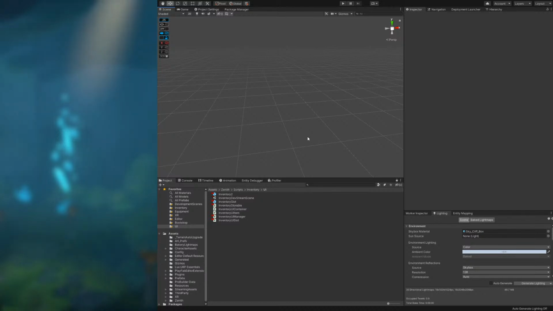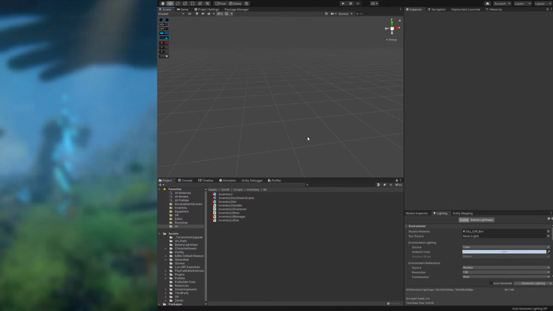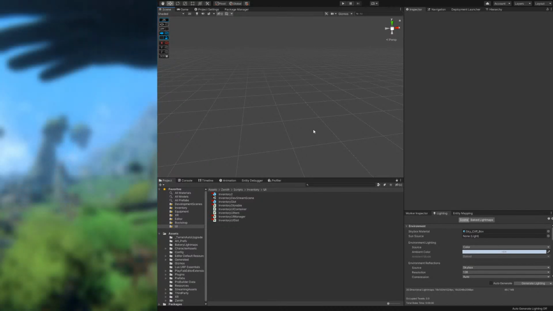Yeah, at least Unity's not crashing. That's good. Yeah, that's weird that it crashes when I try to capture. I haven't seen that before. Okay, let's launch it up.